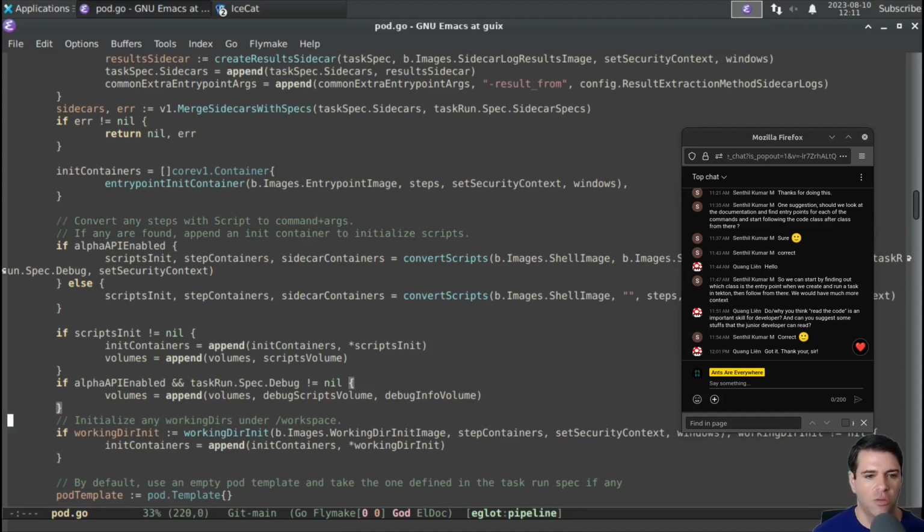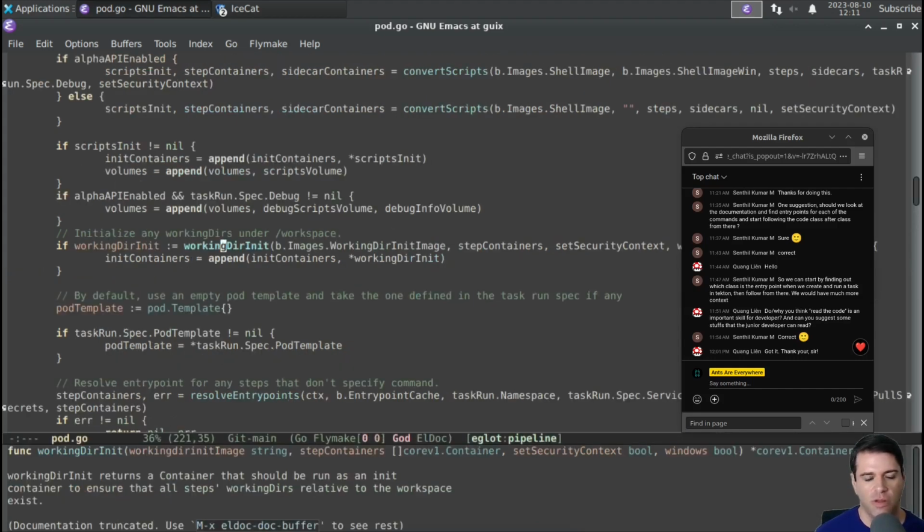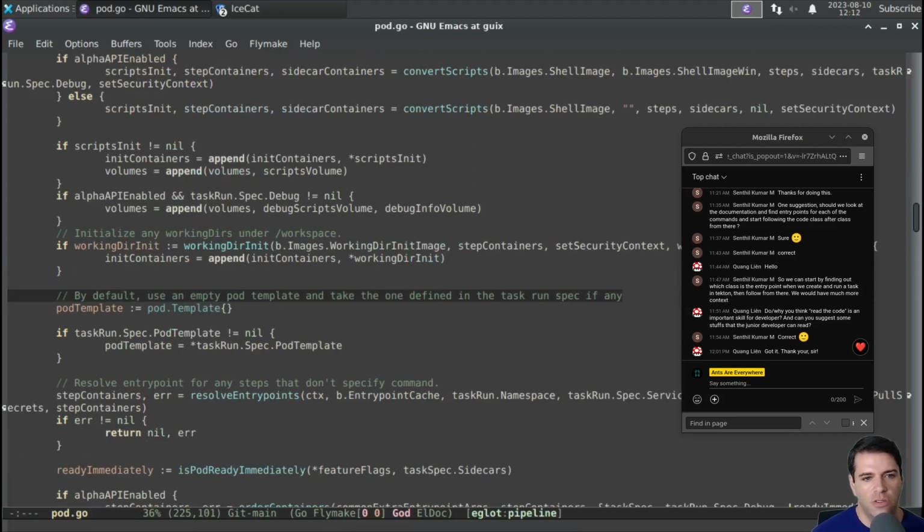And then we're going to initialize any working directories with whatever working directory init is. By default, use an empty pod template and take the one defined in the task run spec, if any. So we're going to get an empty pod template, possibly use the one from the task run spec. Resolve the entry points for any steps that didn't specify a command. I don't know how they're doing that, but they're going to try to figure out the entry points. And then we'll call is ready immediately, which depends on the feature flags and the sidecars.